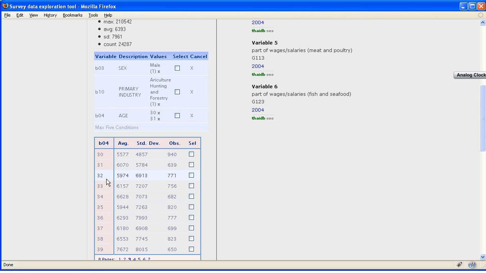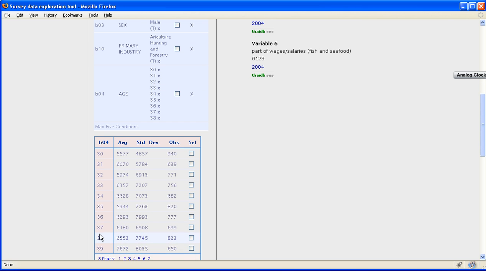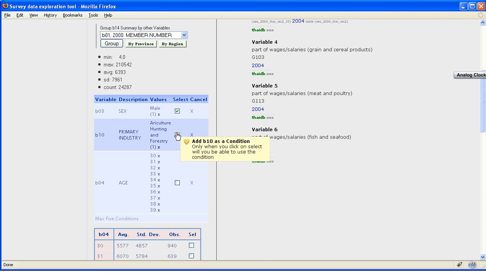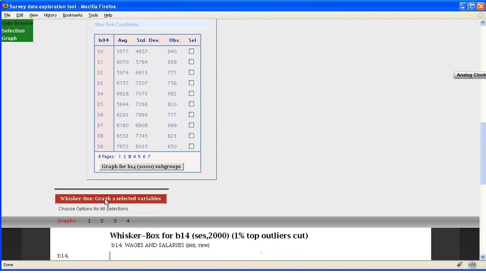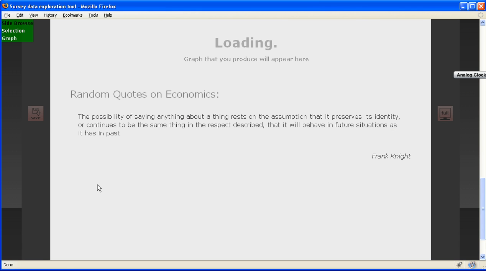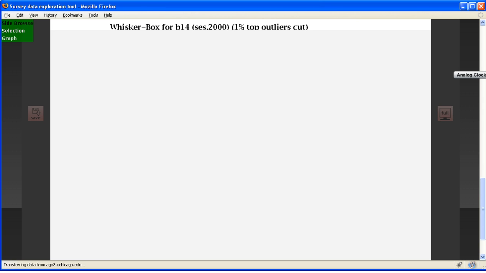So 31, 32, 33, 34, 35, 36, 37, 38, 39. So I'm going to check them all. Let's make sure. Here are also all checked. Okay, I have two selections. If I now go to this little button here, whisker box, it will now make a graph of both of the selections I made. The more conditions you have, for some reason it's actually slower to load the graph, but things will load.